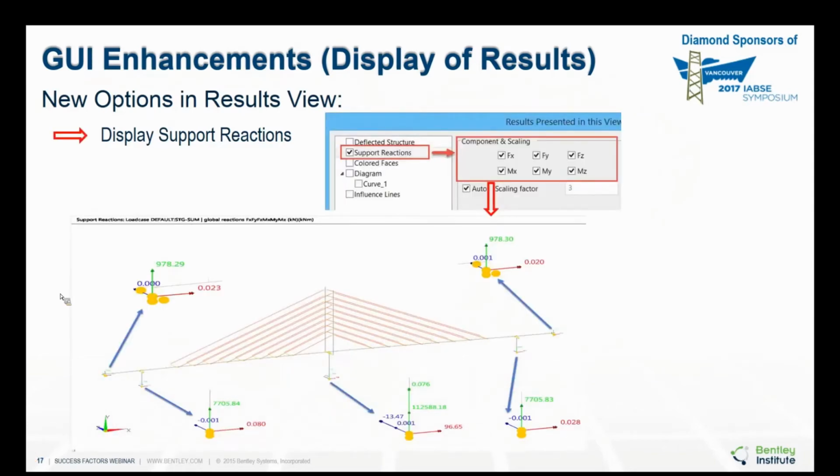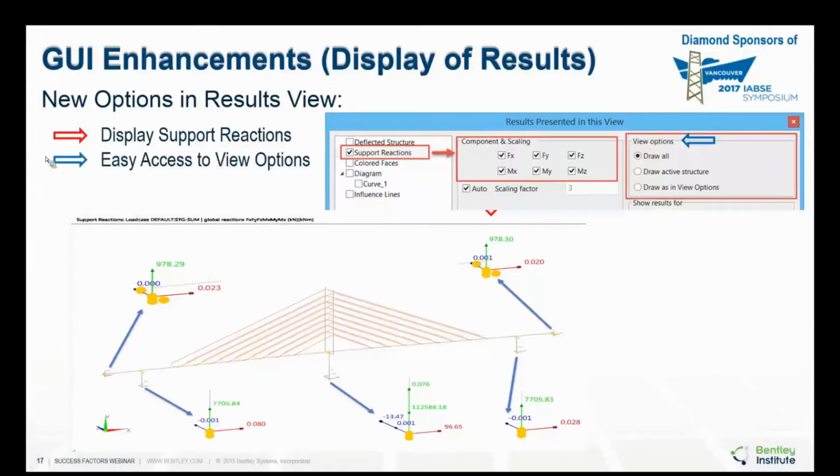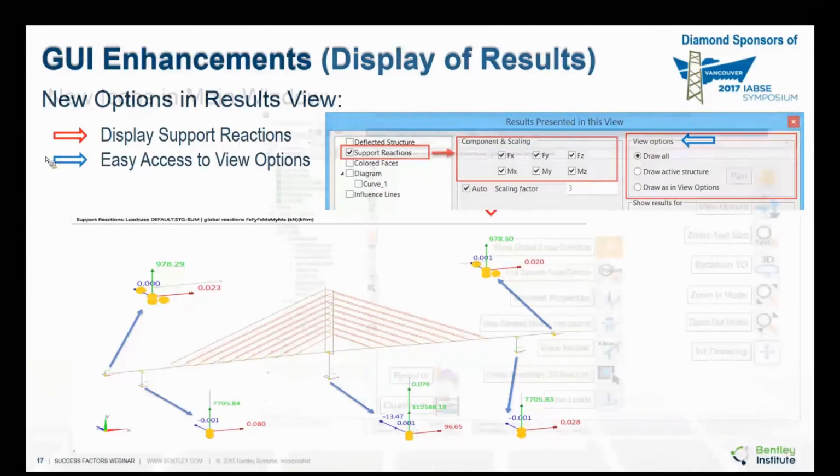Next item, we have some GUI enhancements inside OpenBridge that I will show in a short demo. The main one is a new option: when you go to the results option, you have this support reaction. By selecting it, you can see the support under different load cases and envelopes. You can also select which view option and which stage you want to see. If you want to draw all or draw the active structure, you can now control it under the result option.